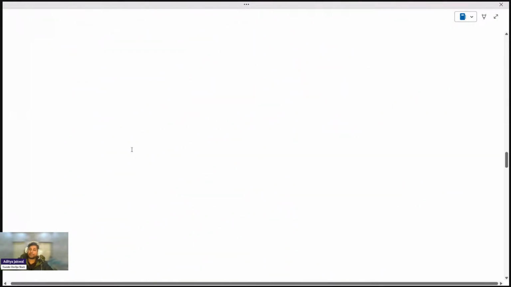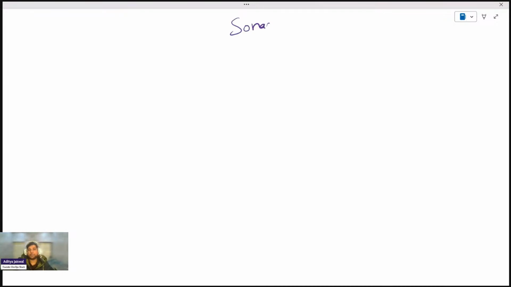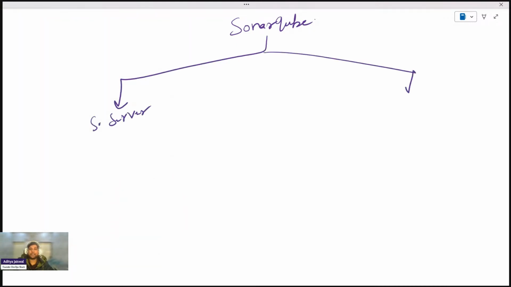Now let us talk about SonarQube itself, like what things are there. Because I have seen on YouTube or LinkedIn that most students implementing SonarQube just generate the report and leave it. So here, let us understand very clearly about SonarQube. Whenever we talk about SonarQube, we should know about two things. First, the SonarQube server. Second, the SonarQube scanner.